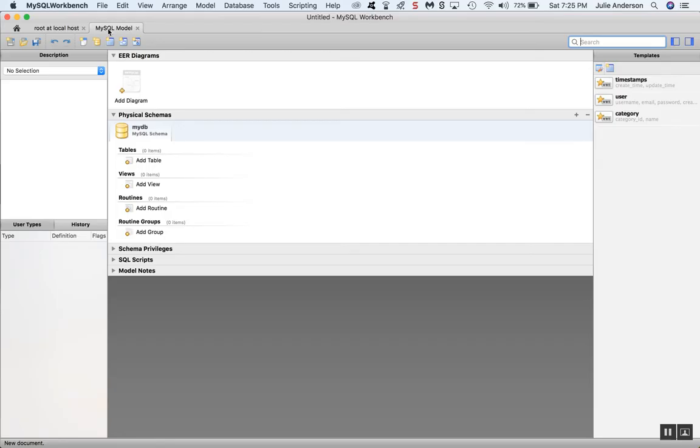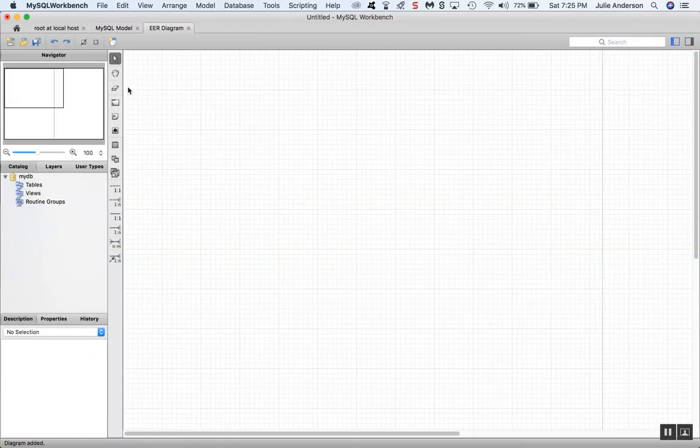Let's begin a new model by double-clicking the Add Diagram icon. You will get a new tab, so now we have 3 tabs open, a new tab showing the EER diagram canvas. You can have a number of these tabs open at once, but it's best to focus on just one model at a time. In this new tab, you can graphically create the tables for your database.